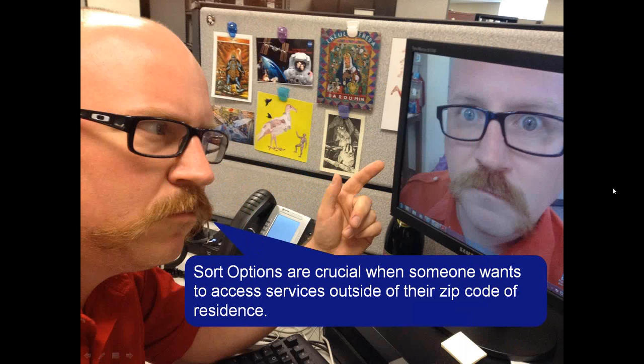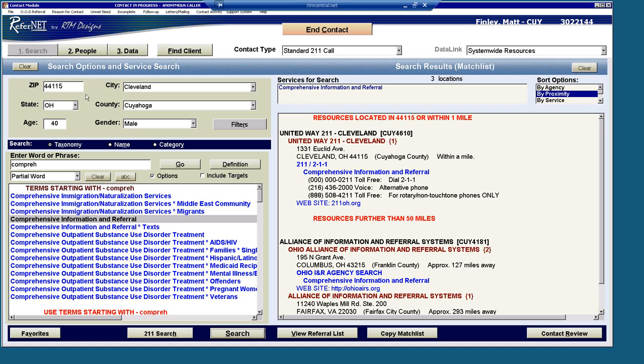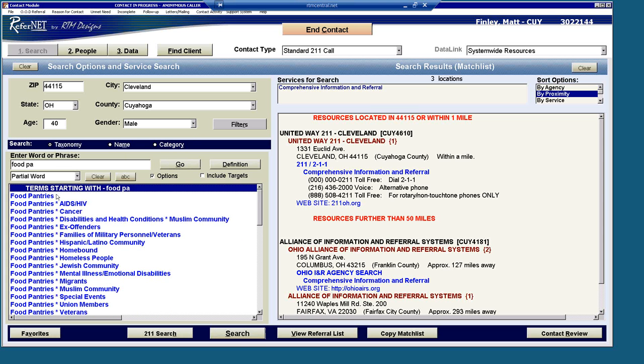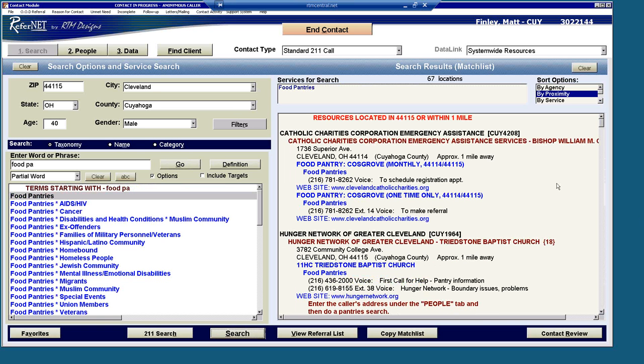Oh, the sort options. I'm so glad I put this slide in with Mr. Matt Trahan looking all mad at me, because I forgot this on the last 2 things, and it's something we've noticed. So let me change this over to food pantries, because this is an example that makes more sense. Let's say you're looking for food pantries for someone in 44115, and let's also assume that I've added their address since we're in Cuyahoga County, so I'm not getting a million hunger network entries coming up.